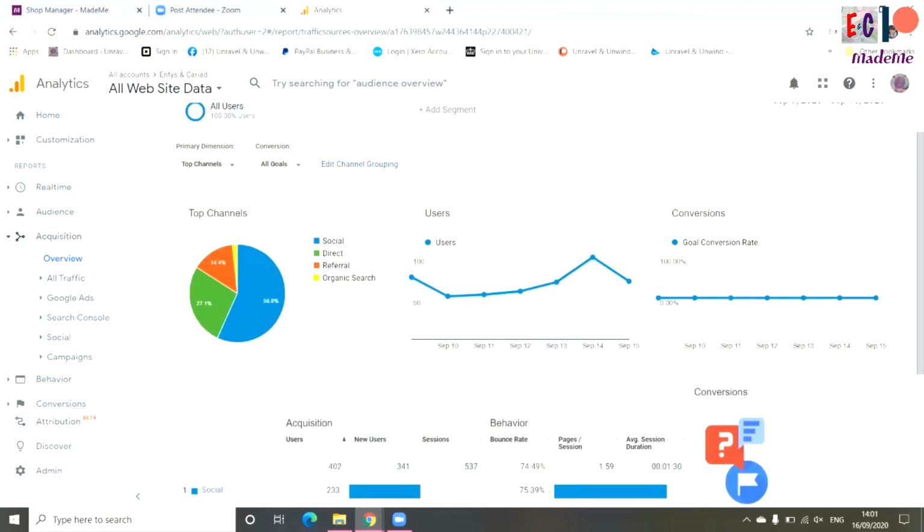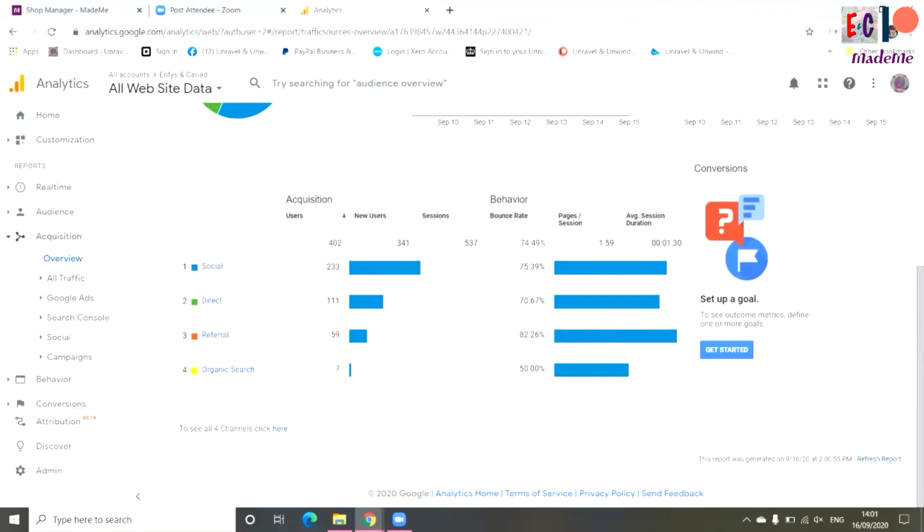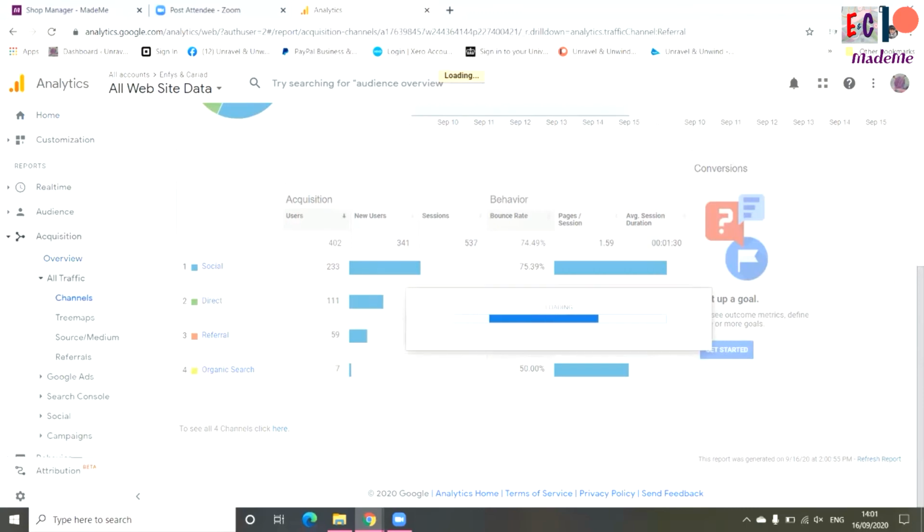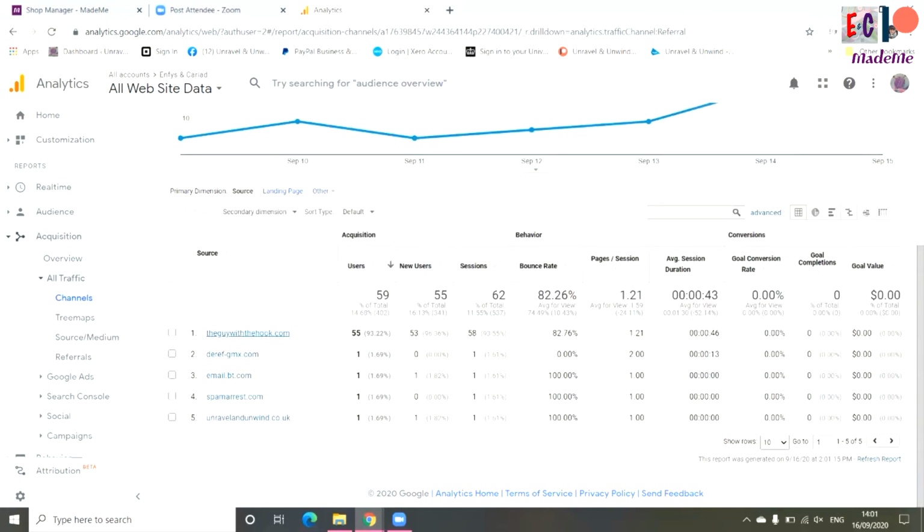And we're going to go down and have a look at referrals because our MadeMe link is on a couple of other websites. So if we click referral, and as you can see there, the top one, the one that's given us the most users, is from the website theguywiththehook.com. This is because we are selling yarn packs for his new crochet along that's coming up in October. So most of our users have come from his site.